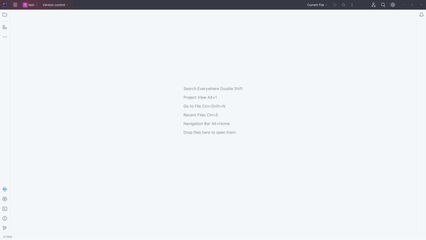To activate your account, you'll need an activation code. This code should have been sent to you via email. If you haven't received your activation code yet, please reach out to Parasoft first before continuing. Assuming you have your activation code ready, let's proceed to activate the trial.